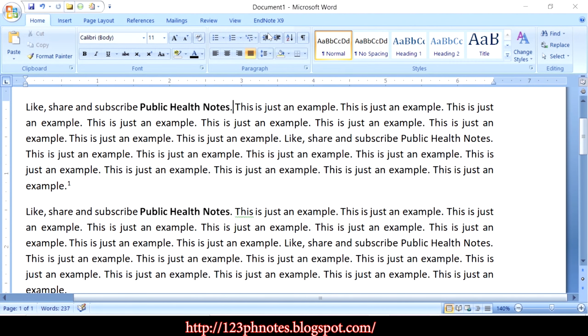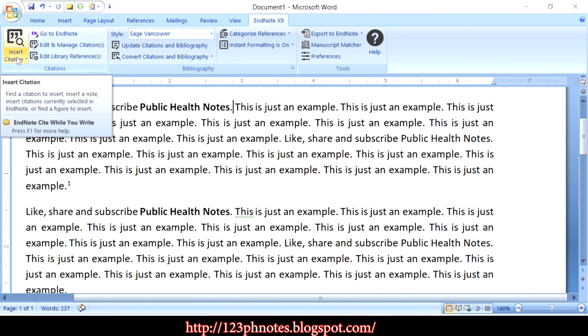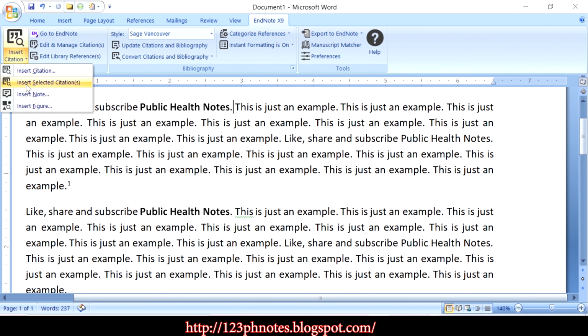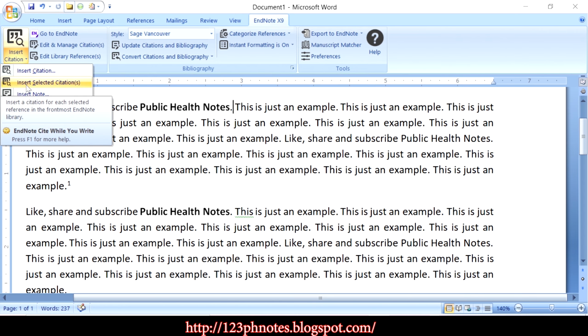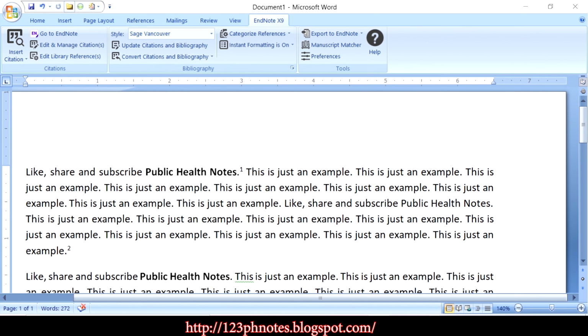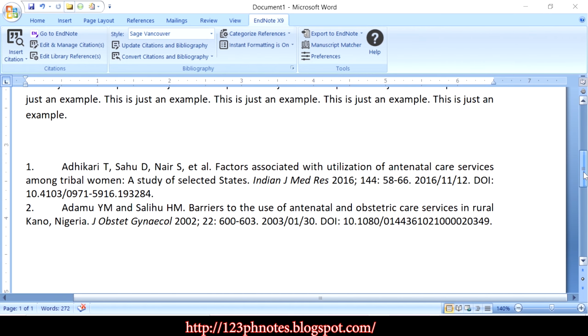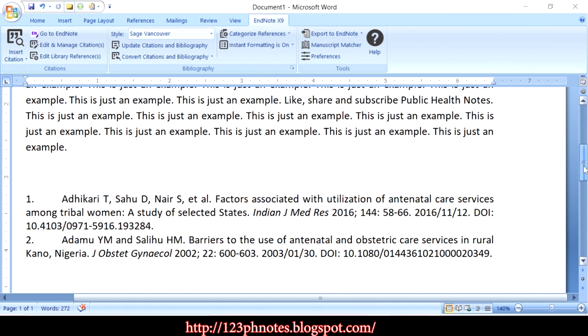Again, go to MS Word, go to the Endnote toolbar. You can find Insert Citation over here. You need to click Insert Citation, then click Insert Selected Citation. So the particular citation will appear in the defined location, as well as the reference list will be automatically updated. So this is the magical part of Endnote.